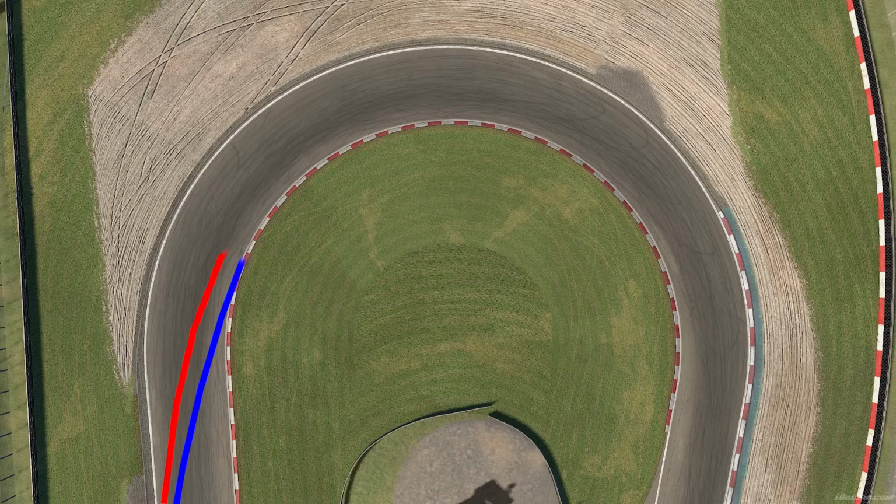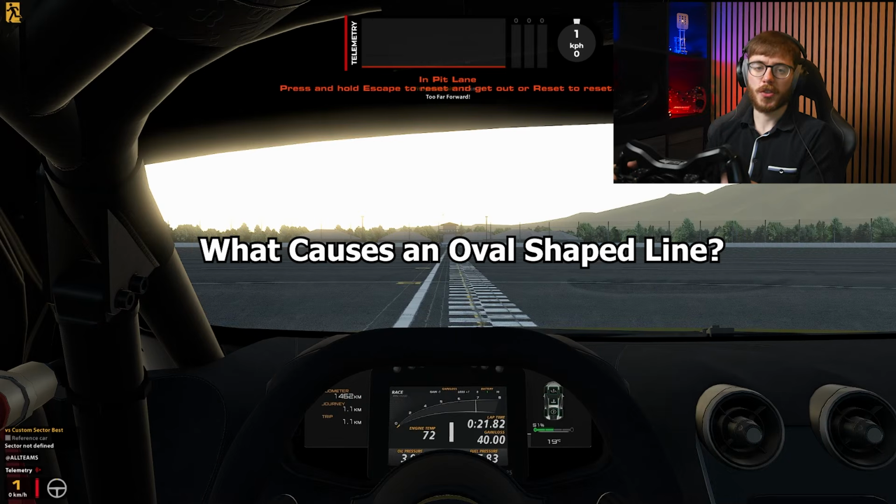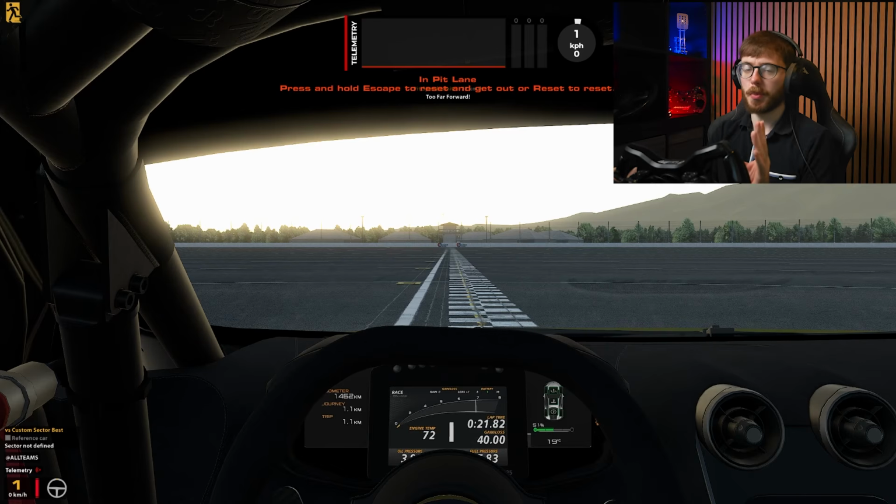Some double apex corners require a more eccentric racing line, and some require a more circular racing line. But in any given corner, we can play with the shape of our racing line, subtly changing our inputs to make the racing line more circular or more oval shaped. How? By modifying the way we reach the limit of grip in these corners. So I want to show you what makes a racing line more circular or more oval shaped, and we're at the centripetal circuit for this.